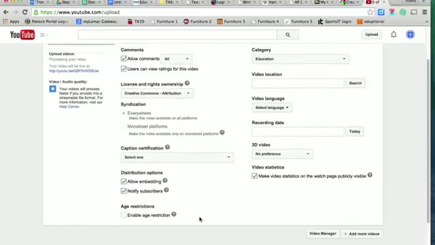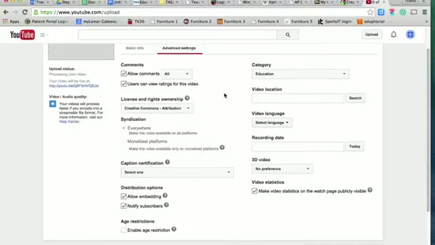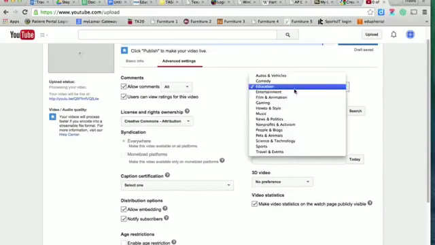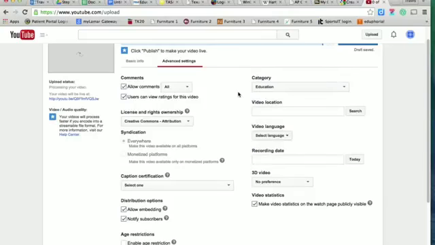And so a couple of these other things you could go through and look. These all don't need to be clicked or changed unless you have a specific need. The category is pretty important, so if you feel like your video falls into one of these categories, go ahead and choose it. For me, I'm going to stick with education because that's where this video actually works.